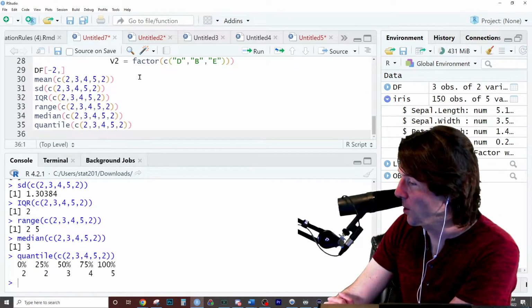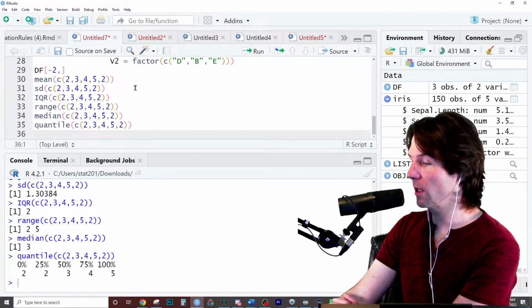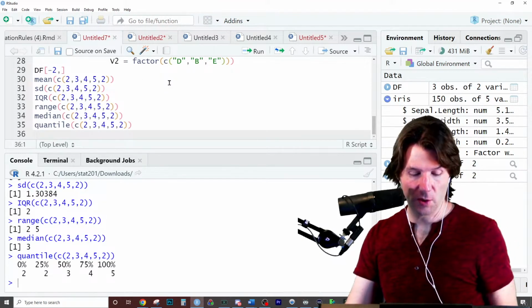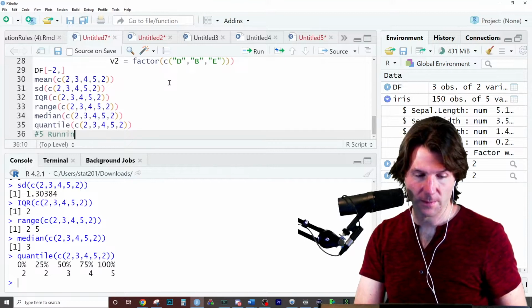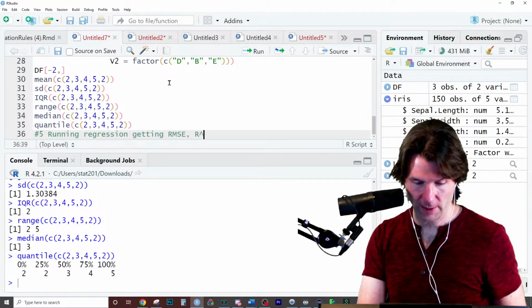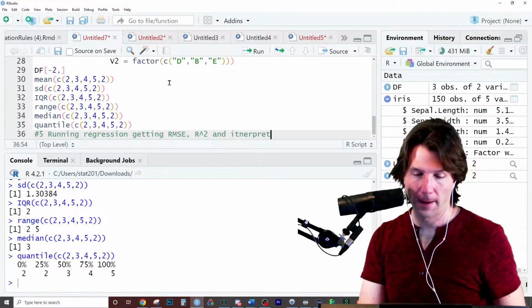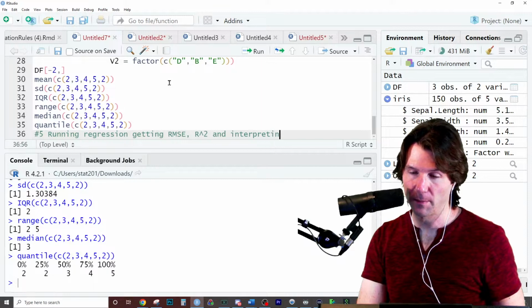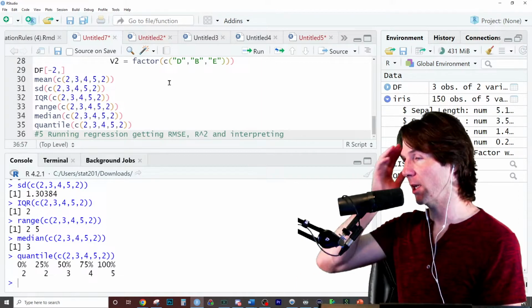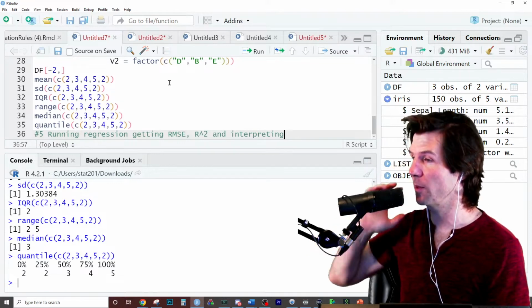More about how to get the summary and look into the test, where to find the RMSE, the R squared. So running regression, getting RMSE, R squared, and interpreting. Okay. And I have a really good video on this, I think from Monday. Check out one of the recent office hours videos, where we explained the full summary output.